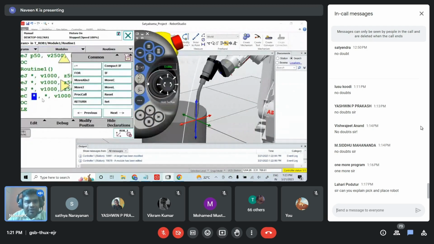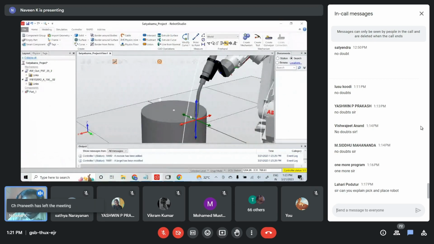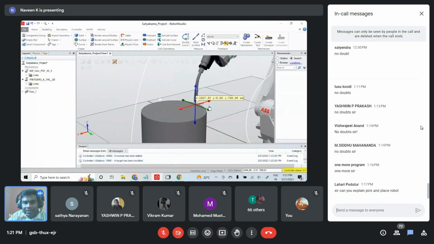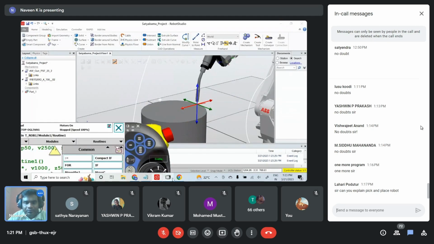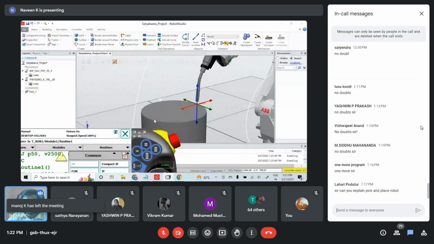Modify position, modify. Then I need to teach my second point. So now what I'm going to do is again come to center, turn this off, go back to the end point. Modify position, modify. So what happened now? Initially my robot was here. By the end of this instruction it will come here via this intermediate point.